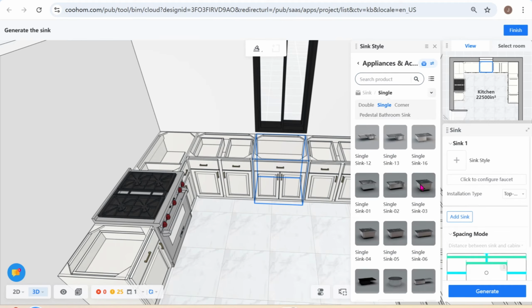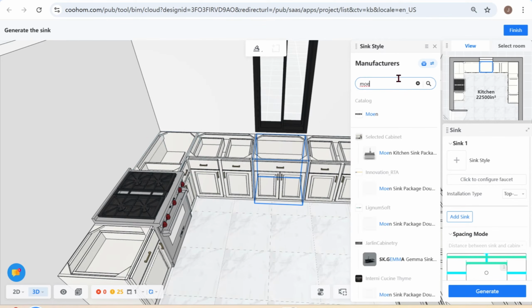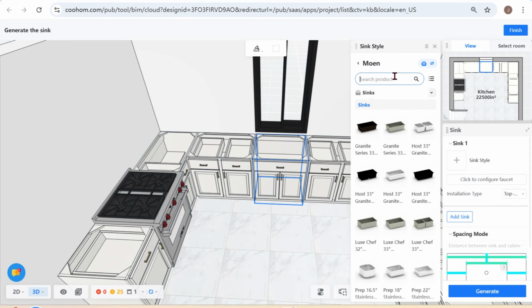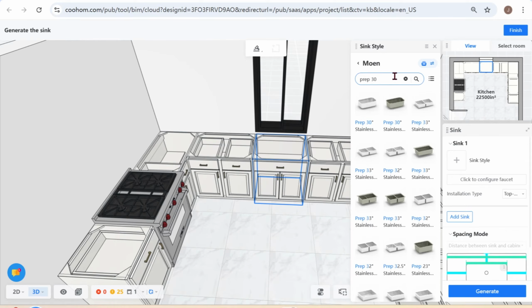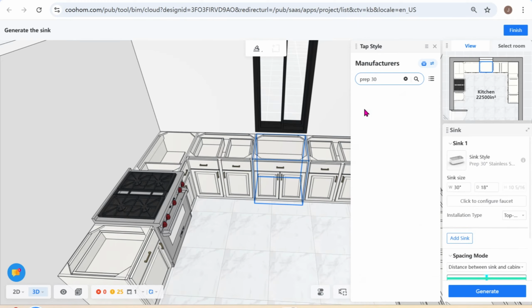You can also click here to check the status. Now we're searching for the catalog, and directly search under the catalog 30. Okay, stainless, yeah, this one. Click. Now you have the selected choice, and you can even change the sink size here if you prefer.